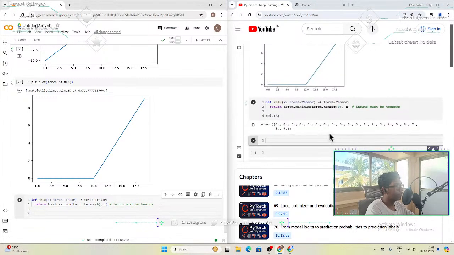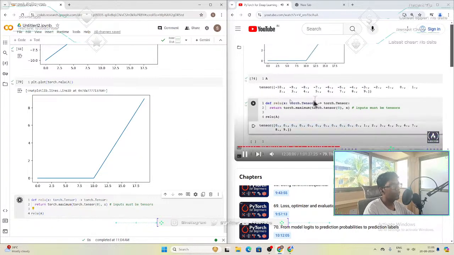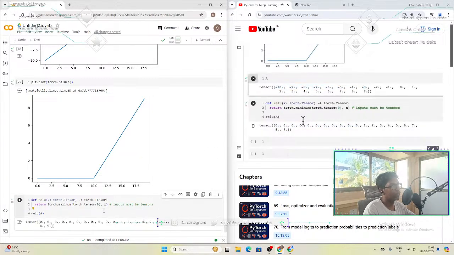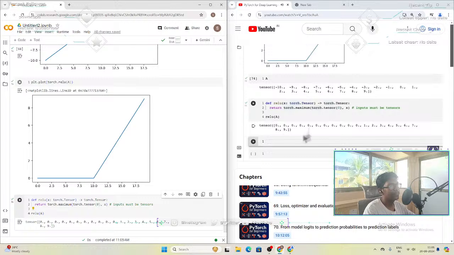ReLU A. Wonderful. It looks like we got quite a similar output to before. Here's our original A, so we've got negative numbers. Recall that the ReLU activation function turns all negative numbers into 0 because it takes the maximum between 0 and the input. If the input's negative, then 0 is bigger than it, and it leaves all of the positive values as they are. So that's the beauty of ReLU. Quite simple, but very effective.